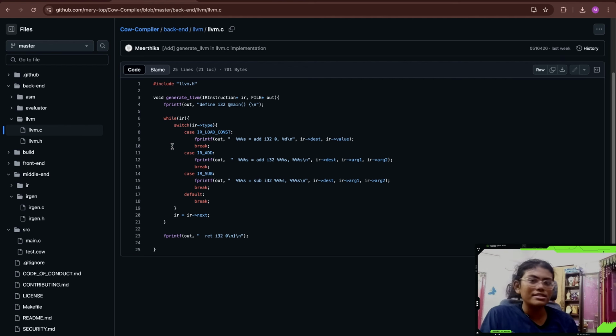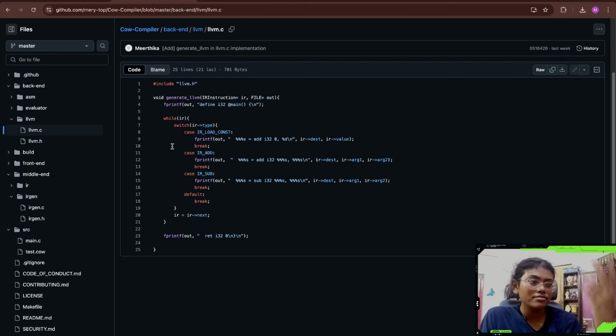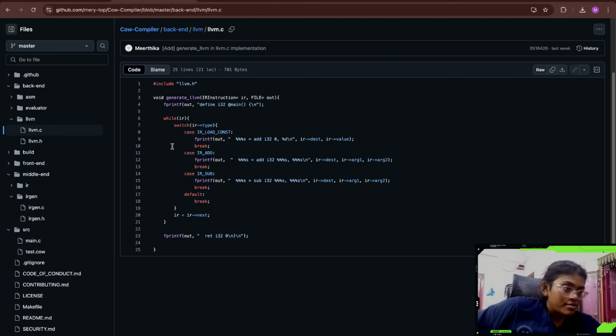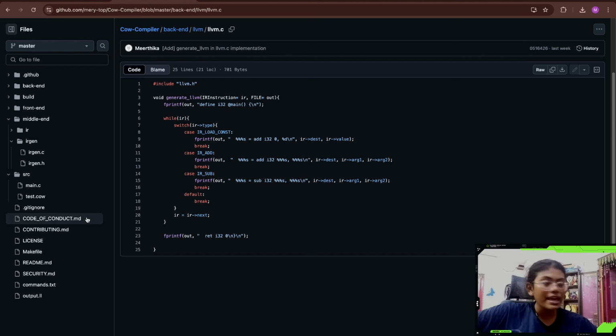LLVM has a library in C. You can implement this, guys, using LLVM libraries, of course. So I just made a switch case here for the constant, add and subtract. It's going to show you the LLVM code. And that's it. You can run LLVM using Clang for the output emission. Yeah. That is the entire thing about my compiler. That's how I made it.